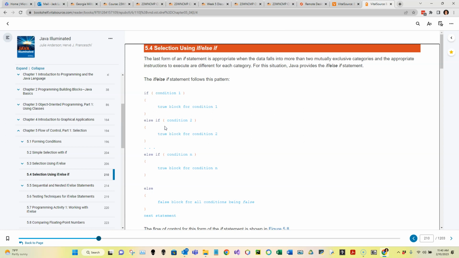I would say in the beginning, don't worry too much about it, but in industry, else if definitely makes your code more efficient, because what happens is this else if condition, and again, we're looking for a true condition, will only be examined if the one above it is false.